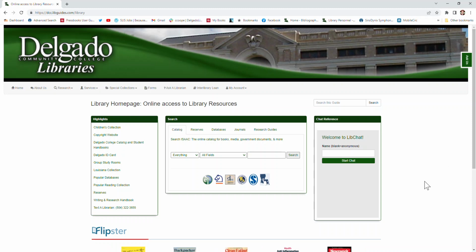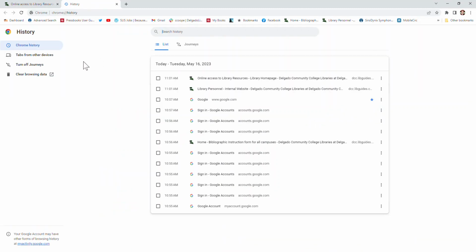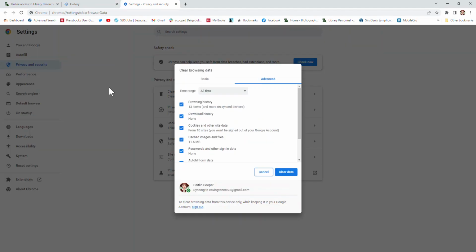So to delete your browsing history, if you're in Chrome, you'll see three dots on the top right-hand side. If you click on those, then you will click on History and click on History again. And then you will click on Clear Browsing Data, which you will see on the left there. And make sure the time range selected is all time.